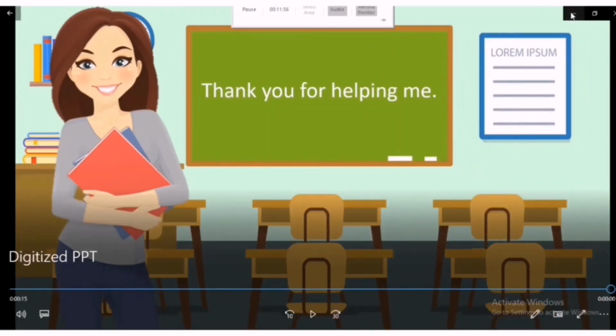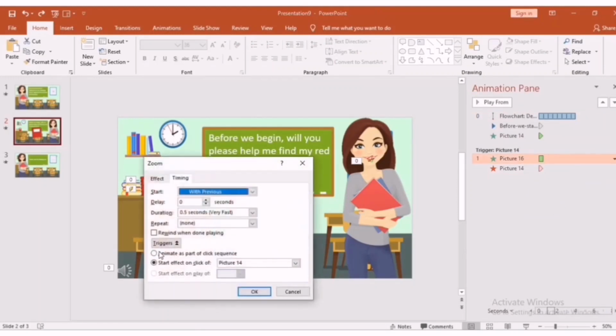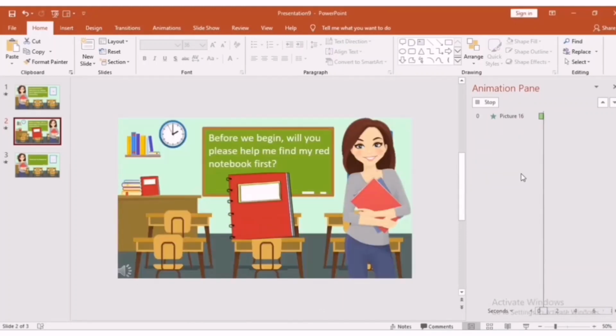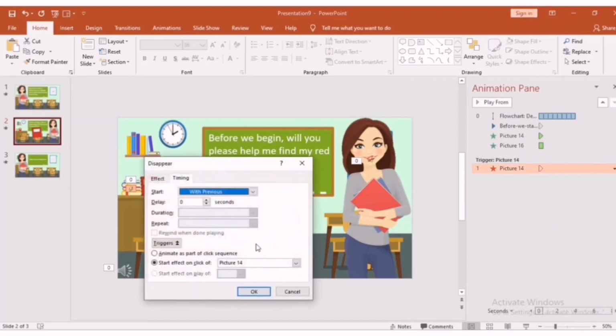If you notice, the trigger did not work because it will only appear upon clicking. So let's go back and edit the trigger. Let's click picture number 16 and the black arrow down. Then timing. Instead of select effect on click, let's have animate as part of click sequence. Then click OK. So it will be previewed, and we're going to do that in picture number 14 as well. Timing, animate as part of click sequence, then OK.